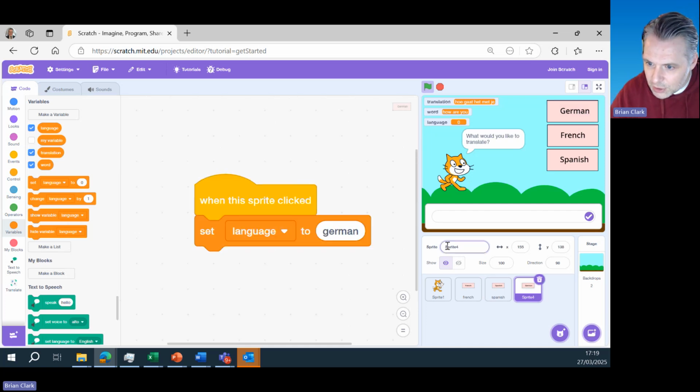And that's my German sprite. So again, teachers, feel free to pause the video. So you're going to be creating a new sprite, so paint a new sprite. I just drew a box and put some text in there.